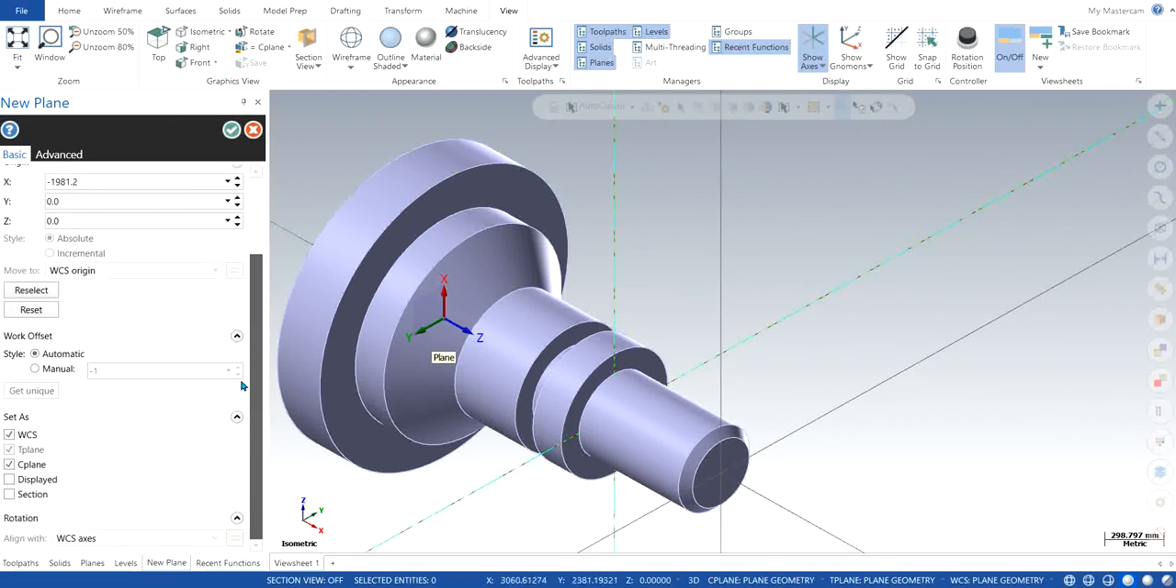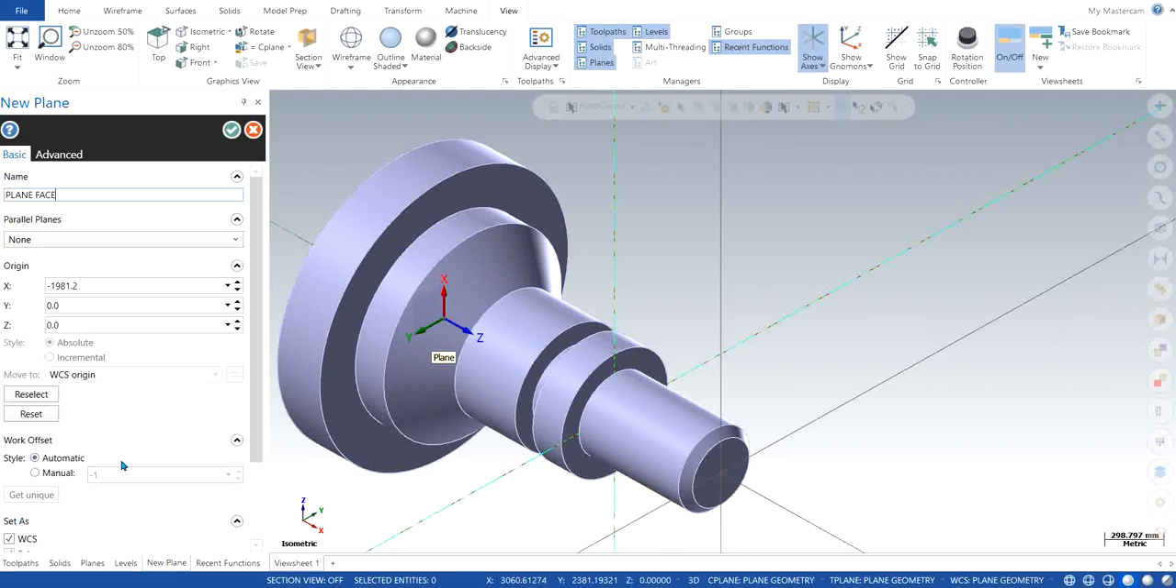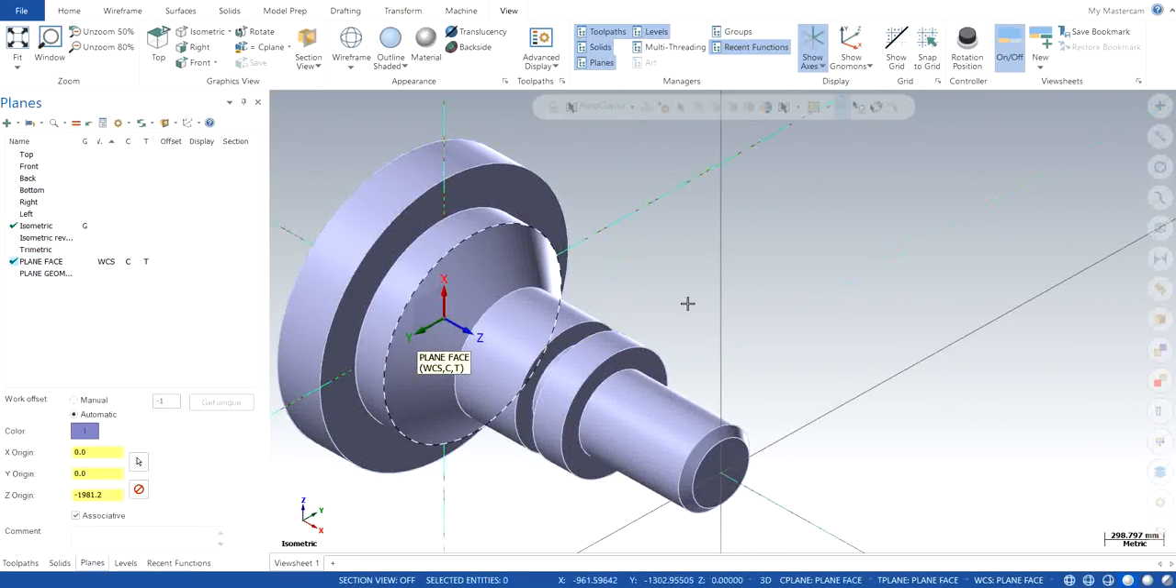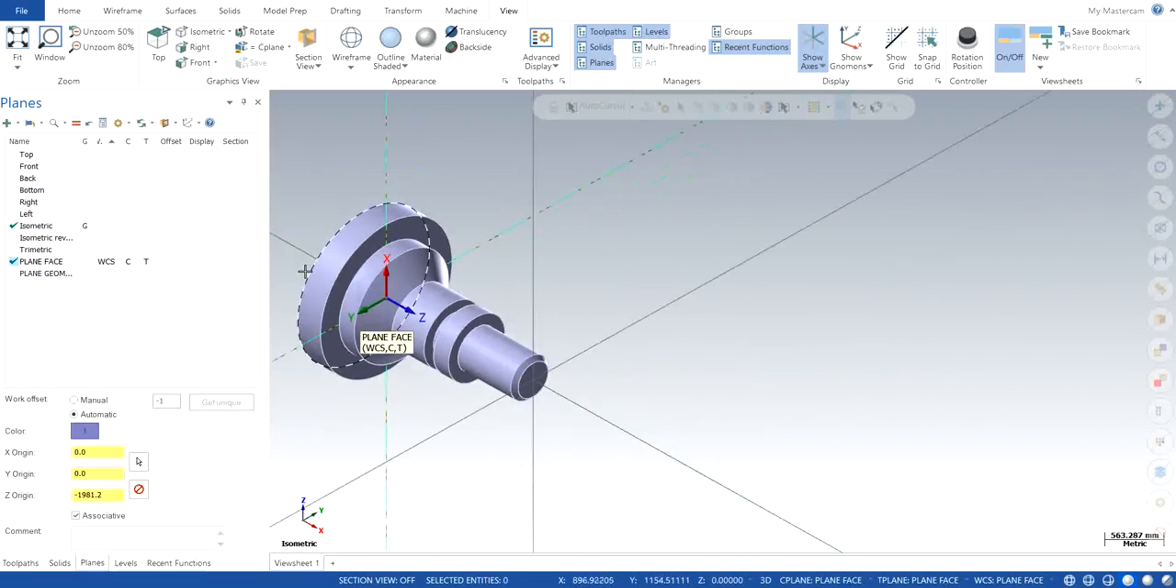In most conditions in here you just need to make sure that your WCS, T plane, and C plane are active. That is the main condition. And you click OK. If you are working with different work offsets, then you need to make sure which manual work offset you will be working with while you want this plane to be active. For now, you can just click OK and your plane will be created at that particular desired position.